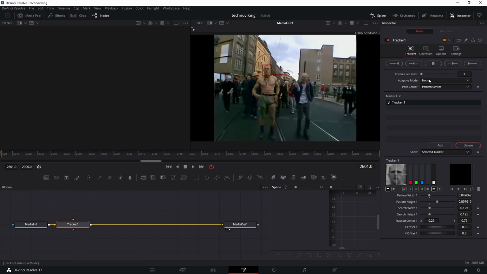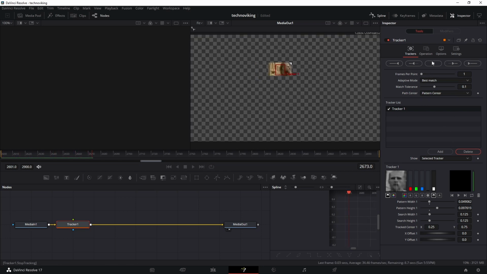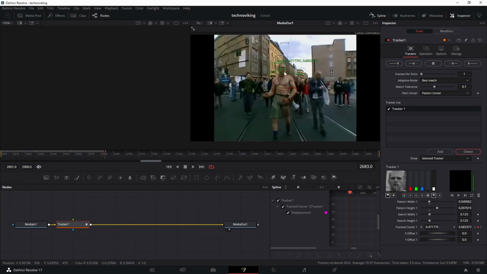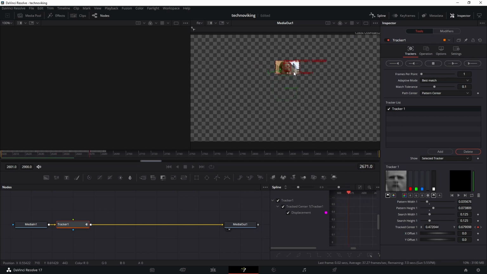And then we are going to go best match, pattern center, and then we're at the start of it, so we're going to hit track to the end. So that went off. So what we're going to do is tighten this up, that way it's only tracking a specific area. So I'll do it again, tracking much better this time.